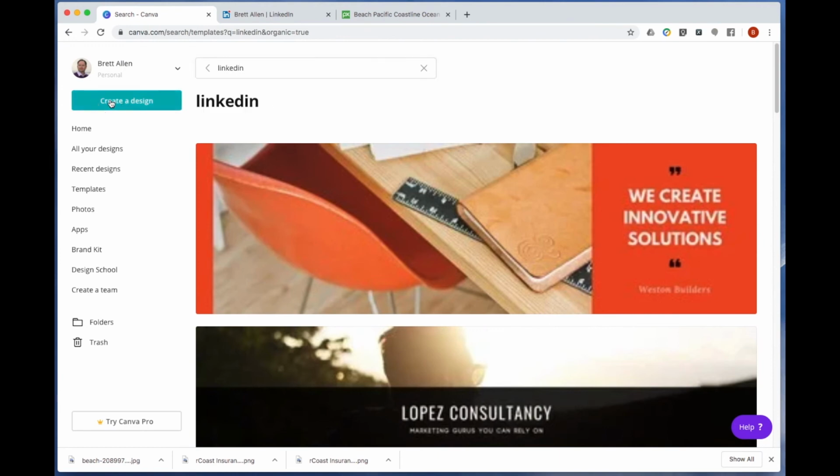We're going to go into create a design. And so we're going to do custom dimensions. And so right here we can type in our 1584 by 396. It actually is remembering this because I was testing this out just a couple minutes ago to make sure it's going to work, and it remembers from the last time I did it. So I now click create design.